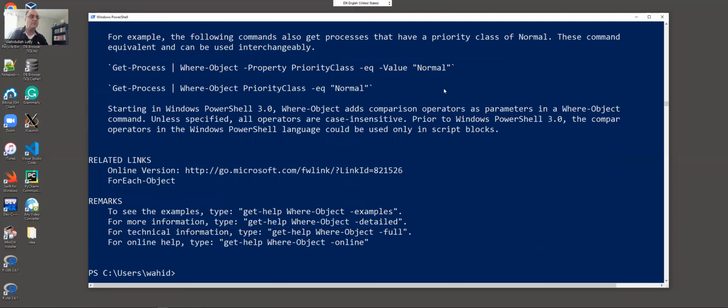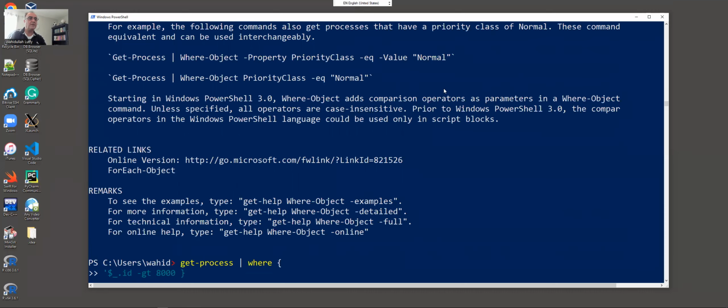So I could do, for example, Get-Process and then pipe where, let's say we're looking for $_.Id, which is the process ID, is greater than 8,000. So just show me every process ID that is above that. I'm going to put that between these braces, meaning that it starts and ends there.